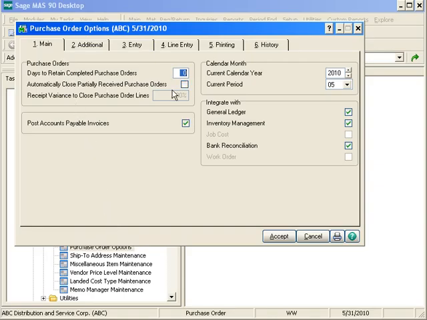Under our main tab, the first question that is asked is how many days do you want to retain a completed purchase order? MAS considers a completed purchase order a purchase order where the ordered quantity, received quantity, and invoice quantity are all the same. So if I order 10 and receive 10 and invoice 10, the system will then purge this completed purchase order during standard period end processing.